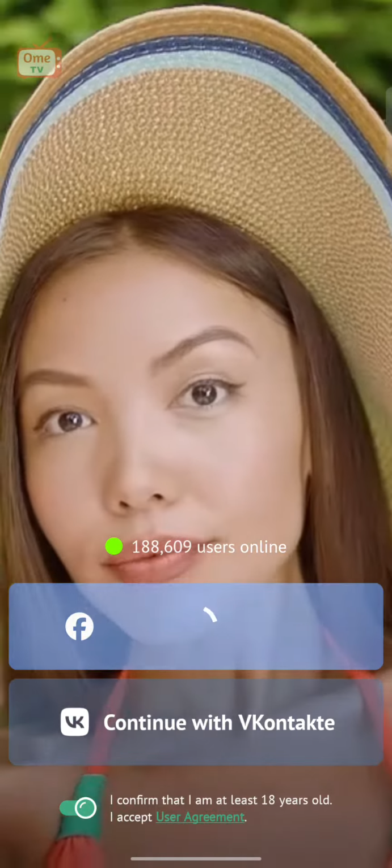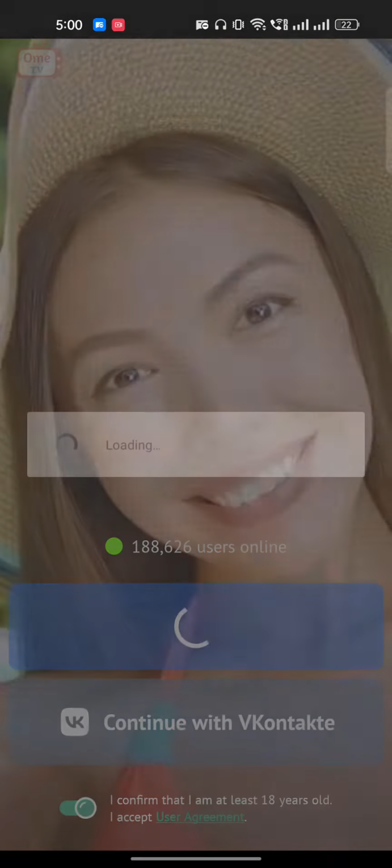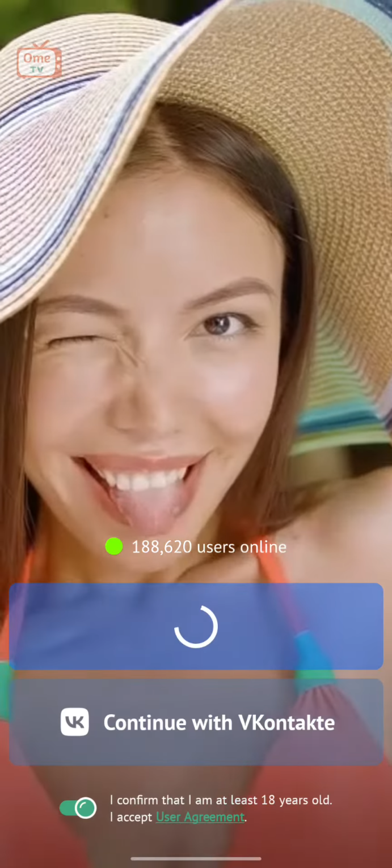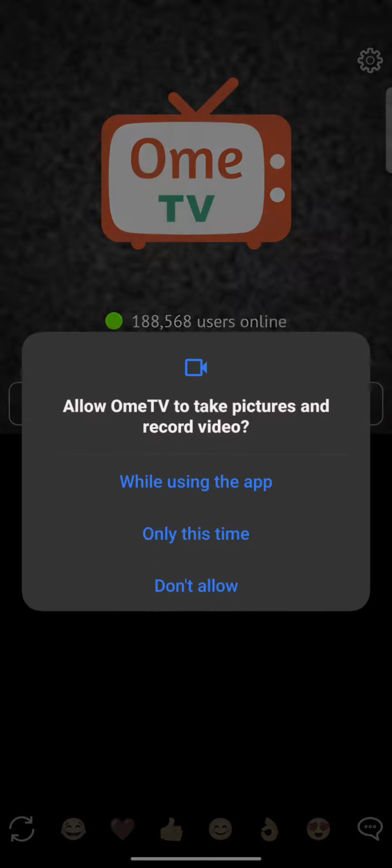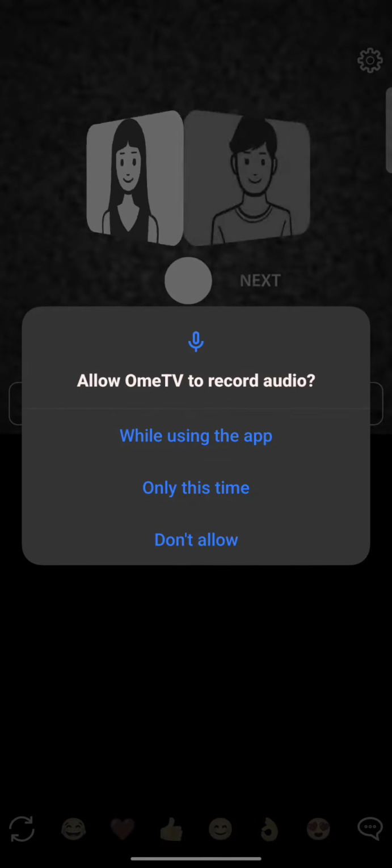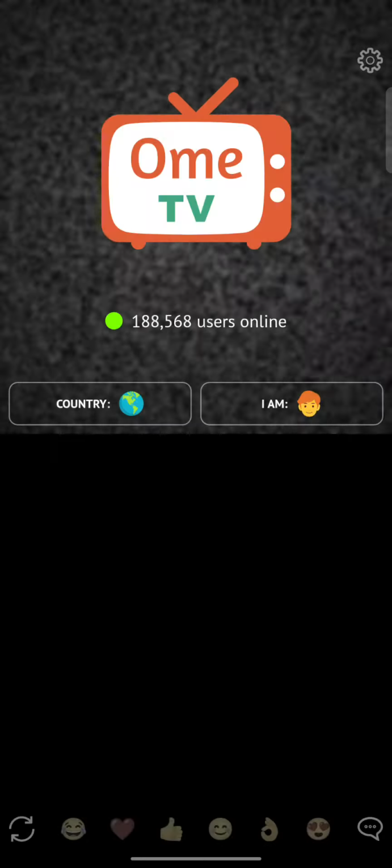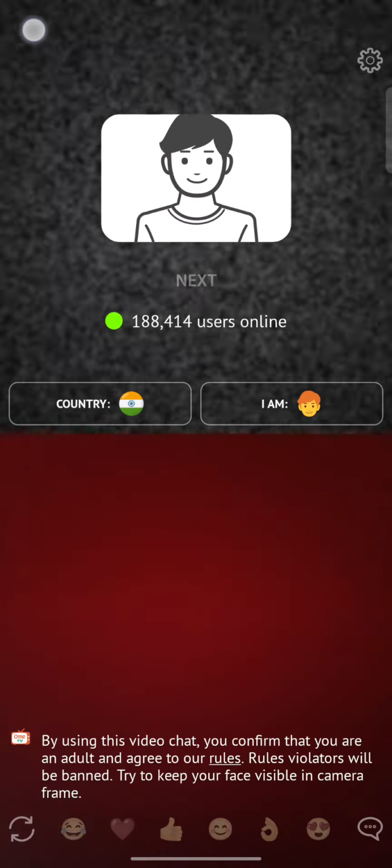Once I open, we have to log in by using Facebook, or if you have another account, you can just use it. And I will just get in here. I will allow all the access for now, and once I allow, we will do one thing here.